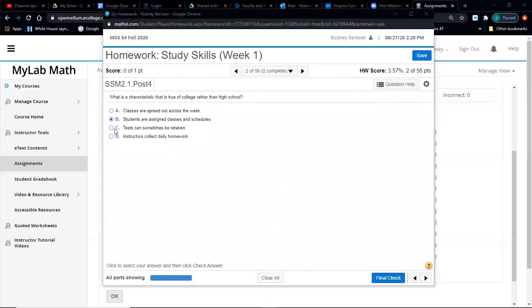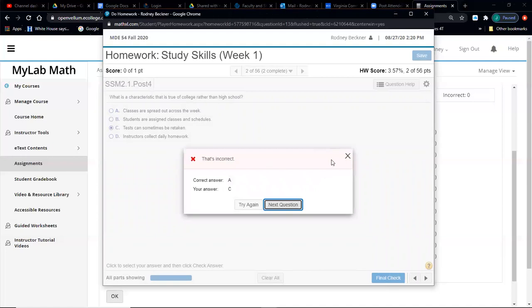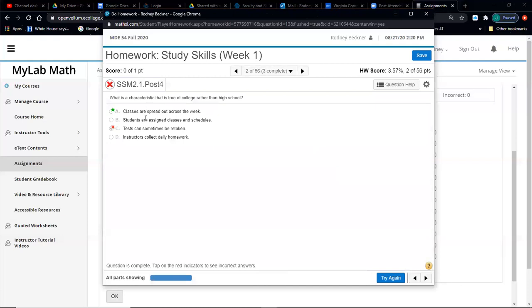All right, so tests can sometimes be retaken. Final check. And they tell us the right answer. It was A, but what is a characteristic that is true of college that tests can sometimes be retaken? That one is kind of floaty because there is the occasional, a very, very occasional class where they'll let you retake tests. In particular, what TCC's developmental math used to be, we would let our students retake tests. But is that the standard? Absolutely not. Generally, I would say 99% of the time in college, tests can't be retaken.